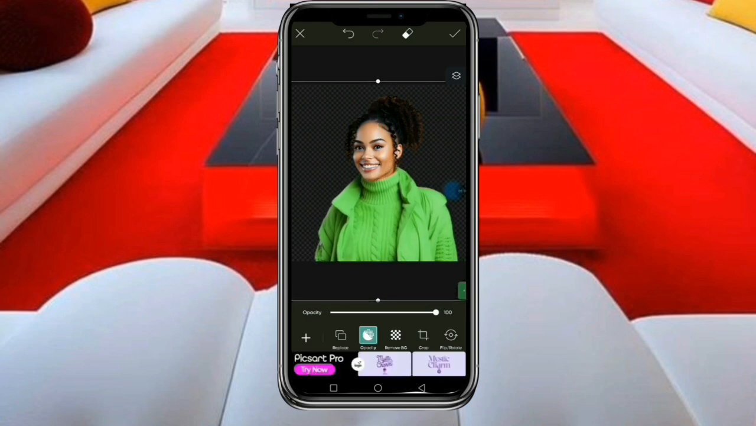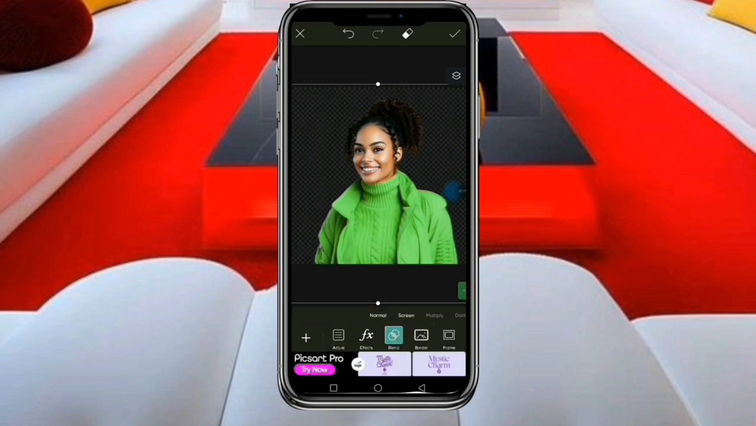Move the tabs at the bottom of the page, then click on Blend. There are different varieties of blend. Click on Multiply to blend the colored stock with your image. Then click on the check mark icon at the top of the page.